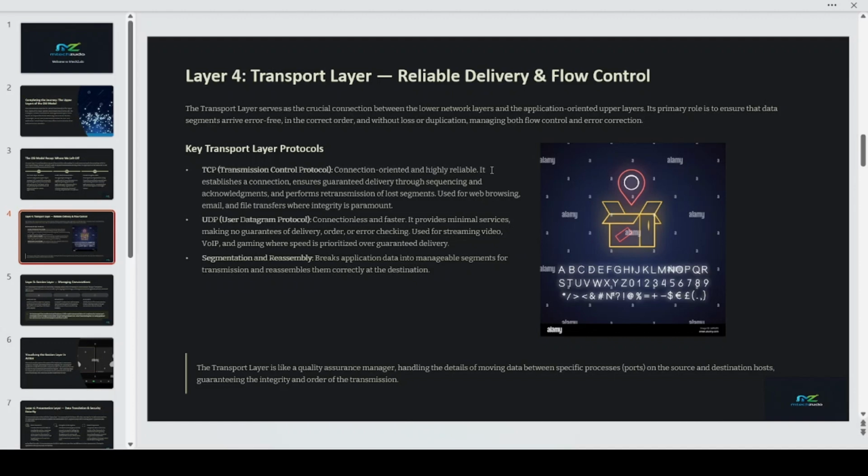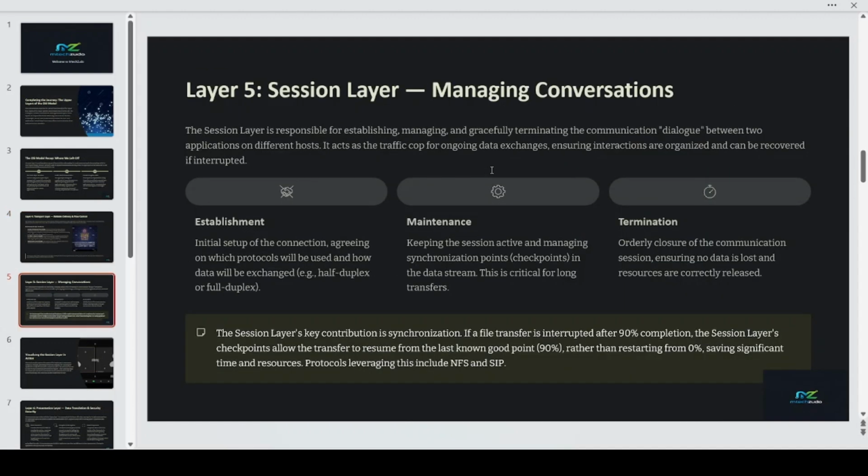Now, session layer. Managing conversations. Next up, the session layer, the conversation manager between devices. It sets up, maintains, and ends the communication sessions between applications on different systems.